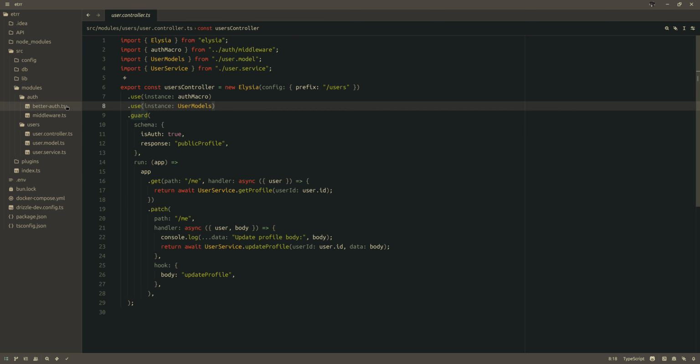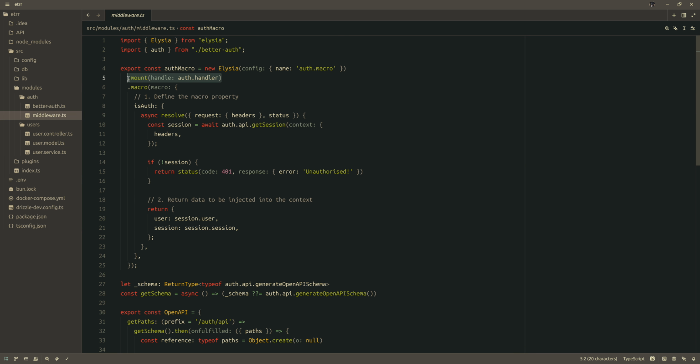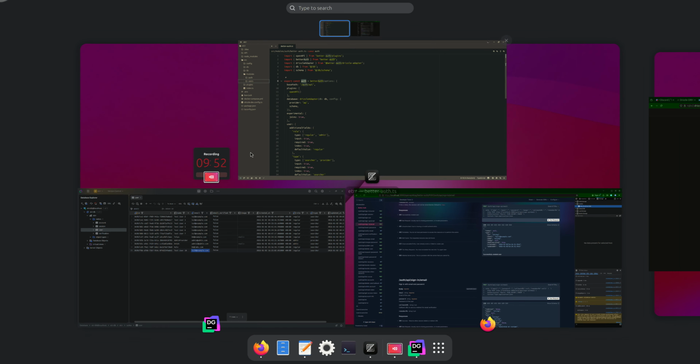You mount that onto your macro, and when we mount that, then you can get those endpoints. For this to work, you have to do this. Again, I used the instructions on Elysia's website and Better-Auth's website. So if you look into their website, you're going to find this here. Again, once you have that, you have the documentation generated for you.